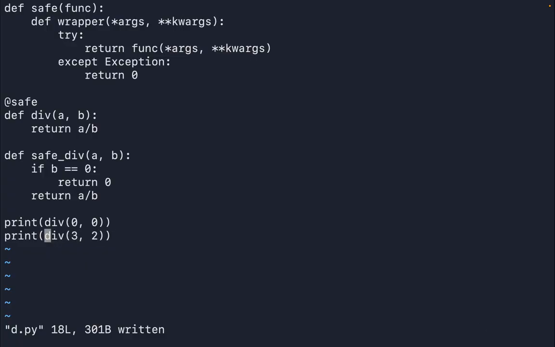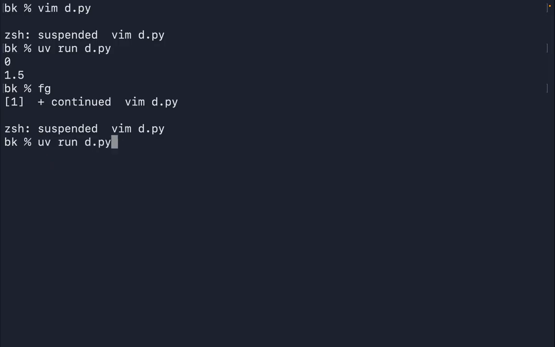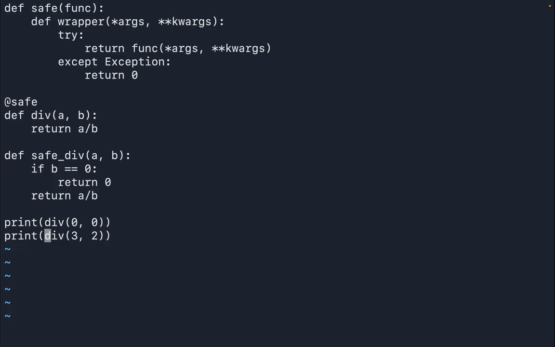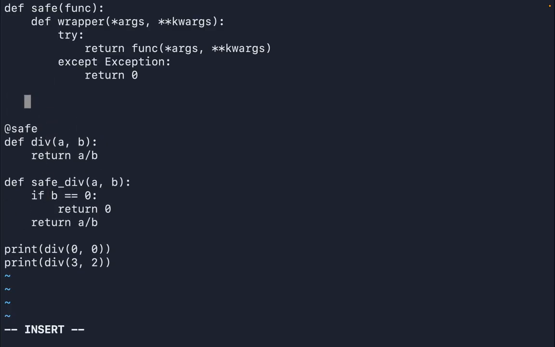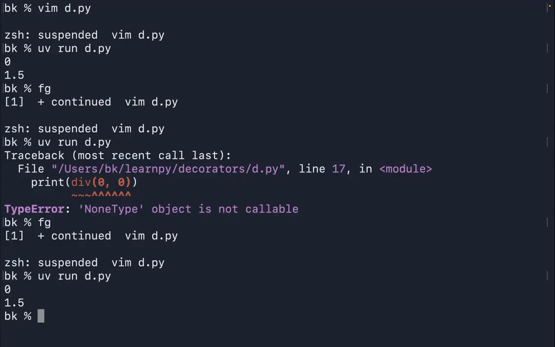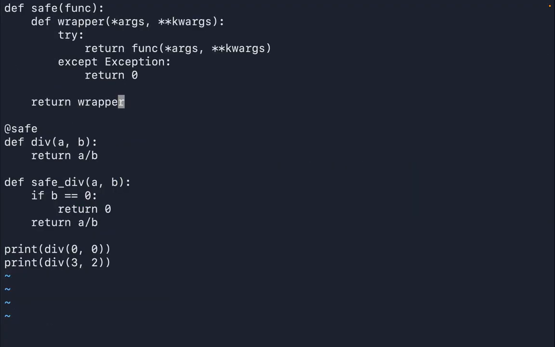We can annotate our division function with this decorator function and then try running this program. So we have to return the wrapper from the decorator function, and now it should work properly.